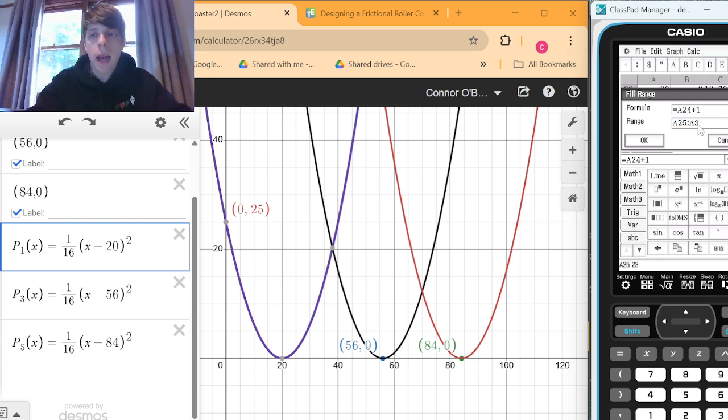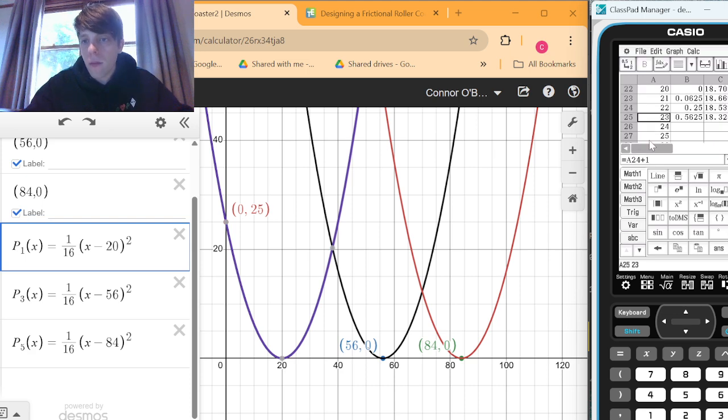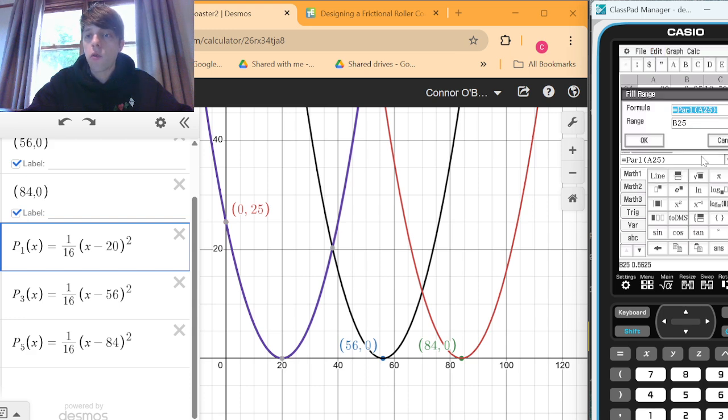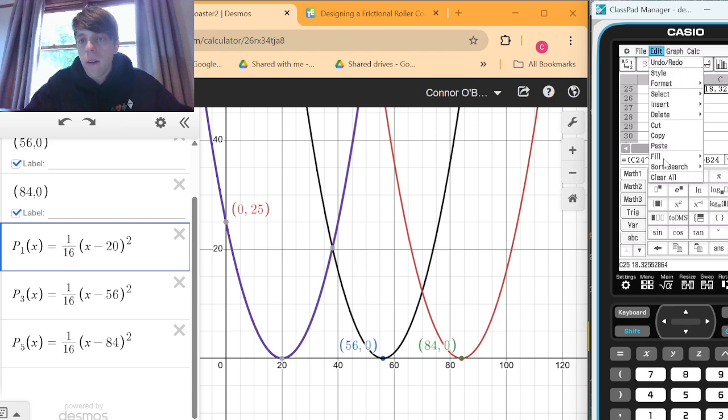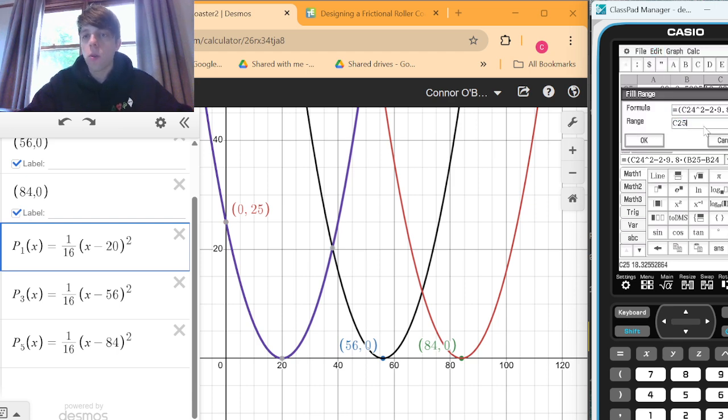And we want to go up to, say, A35 this time. All right, so that keeps going with the pattern, adding 1 each time. Let's do the same thing for the heights of the parabola. So I'm going to go edit, fill range all the way up to B35. Hit OK. And there we go. It's adding in the heights all the way up to, this time, 33, because the first couple of cells were taken. And we'll do the same thing with that horrible equation that we don't have to type out anymore. We just go edit, fill range, and go all the way up to C35 and hit OK.